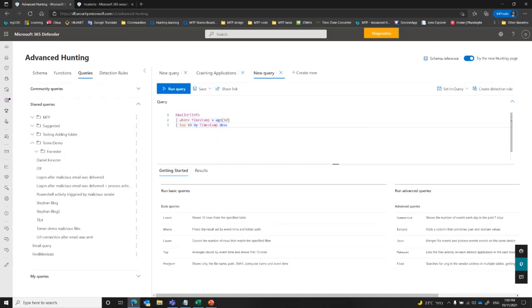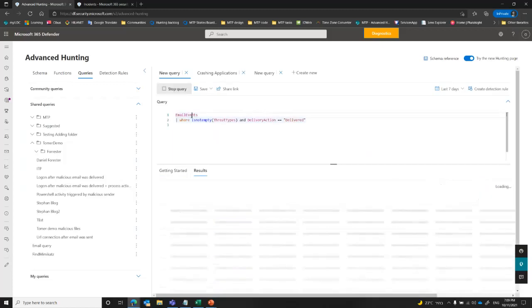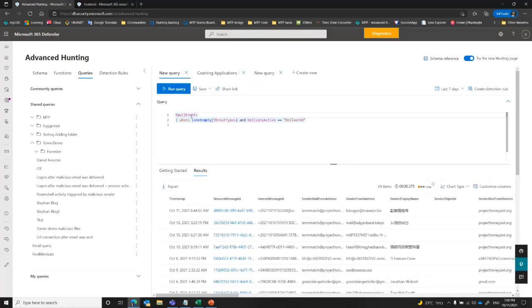And the final feature we announced today is linked to incidents. Let me just run this query. We now added an option to link events from hunting directly to incidents. This capability can help you quickly add additional evidence for an ongoing investigation based on what you find in advanced hunting.